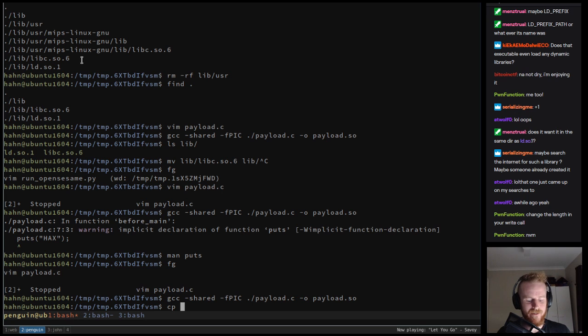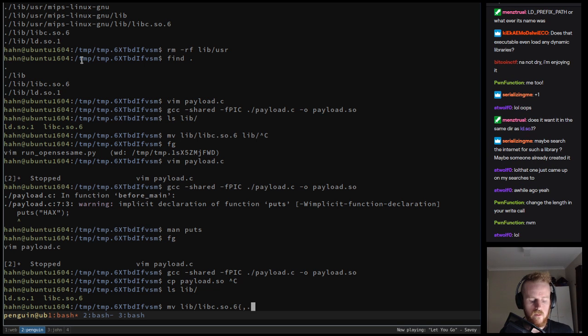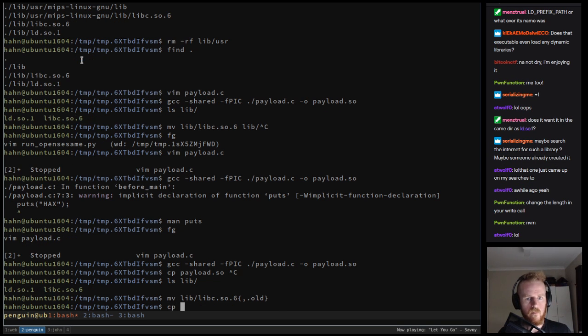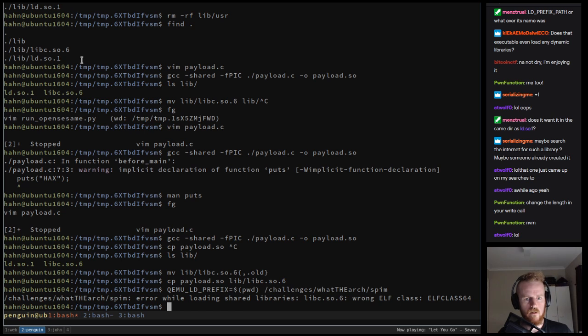Screw this write noise. Copy payload.so. Do we just move one of our libraries out of the way? No. Move lib/libc to .old. Copy payload.so to lib/libc. And then do the pwd trick. Yep. Doesn't want to load it. So we need to cross compile, right? Dang it.